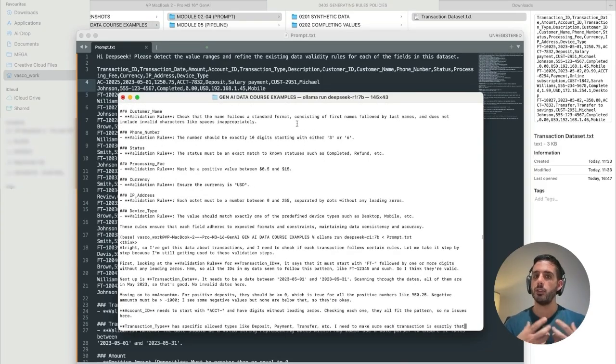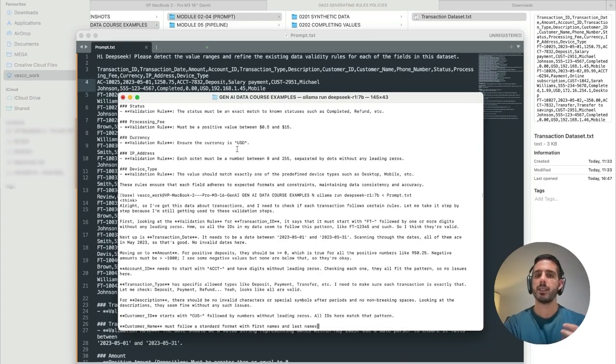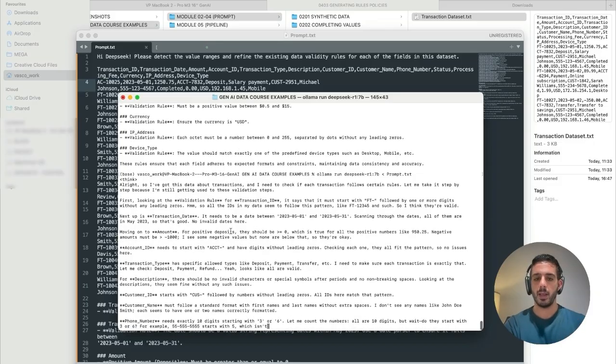It should make that change, but I want to see if it does detect, right? So what is this specific field? It's the first of all, right? The validation rule, transaction ID. Okay, let's start with FT.